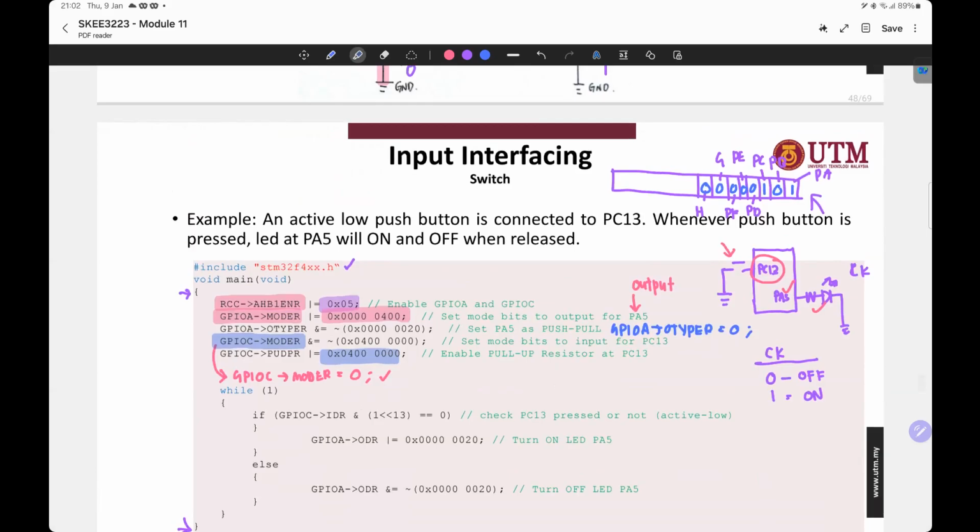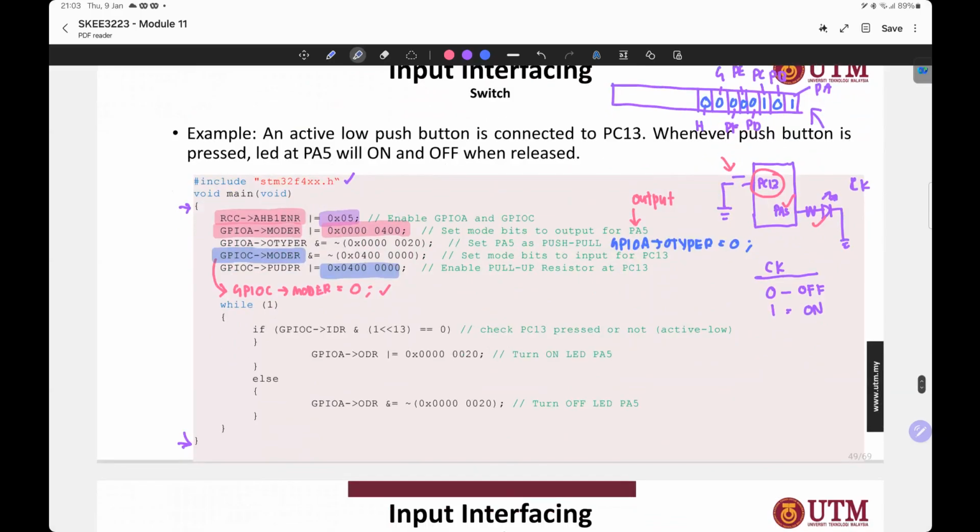Okay, after you finish initializing the clock of the GPIO, make the selection of the port as an input or output port, then enable the pull-up resistor or pull-down resistor. Next, we're going to write down the program using while(1), because we're going to do it continuously. We're going to monitor the switch, whether it is pressed or not, continuously. So that's why we use while(1).